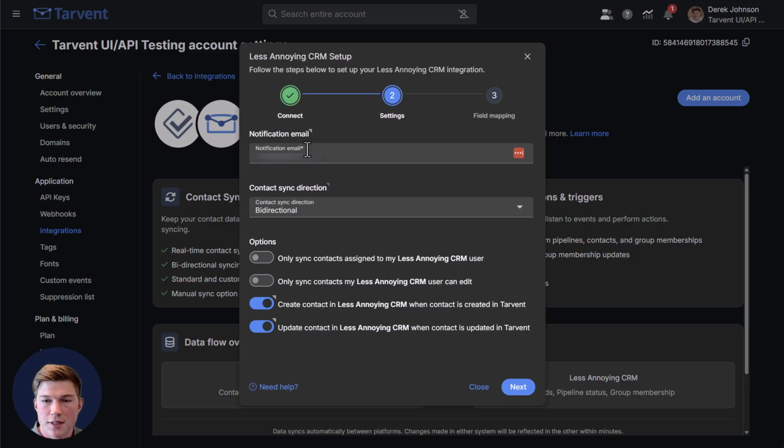So notification email is just where we'll send any communications about your integration. The contact sync direction is how you want that data to flow. If you only want the data to come from Less Annoying CRM to Tarvent, then you'd select one way. If you want it to go both ways, then you'll do bidirectional. Then you have your options.